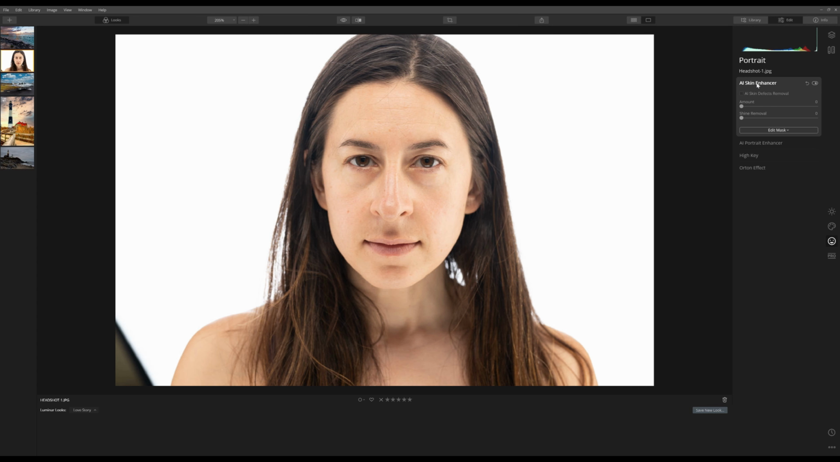So let's take a look at this portrait real quick, and let's check off this for skin defect removal. Why not? And we'll move the slider over a little bit, bring it up to about 50%. And I mean, I'd almost say at this point it's done. You see how good the AI does at keeping the pores in the skin.